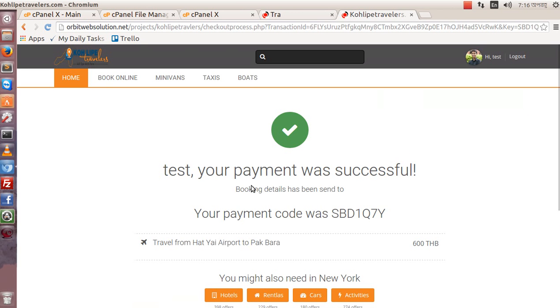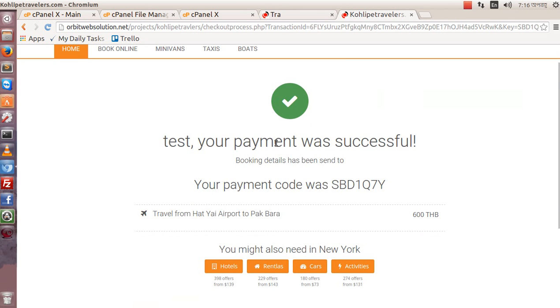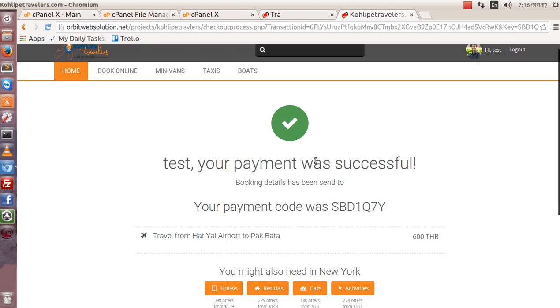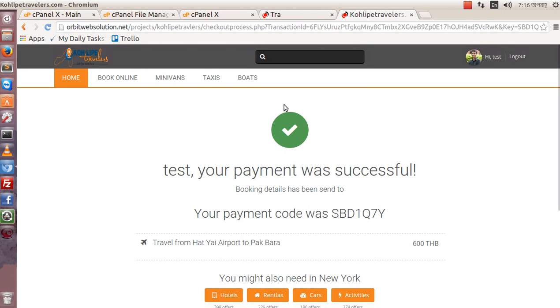If we proceed to payment for test purposes only, it will successfully redirect to this picture page. But later on, if we get the gateway info, it will go to the gateway of the credit card site, and after successfully billing the payment, it will redirect the user to that page.